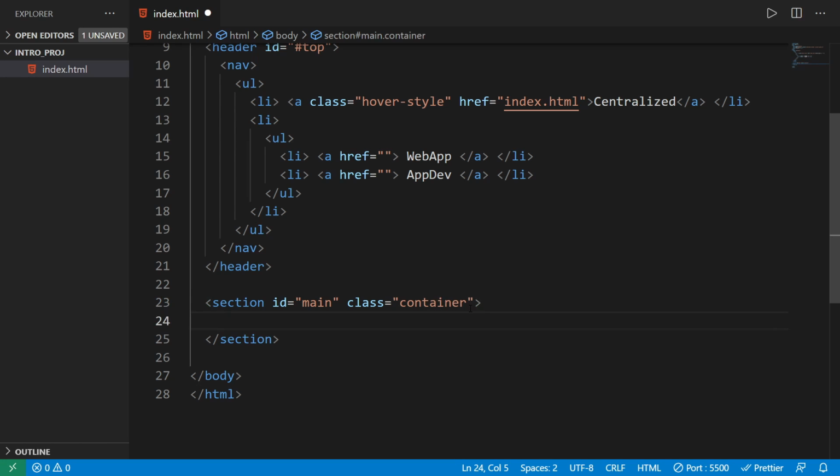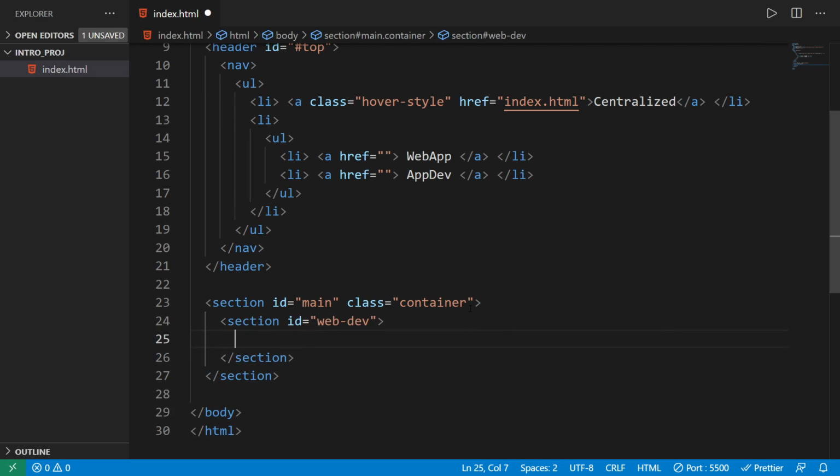Inside our main section we will have two more sections. The first one I will call web dev. Okay, and you can press Ctrl Shift D and it will just create a copy of the same line. And now we can change it to app dev. So this section would be called app dev.